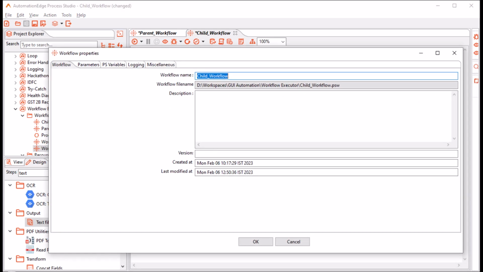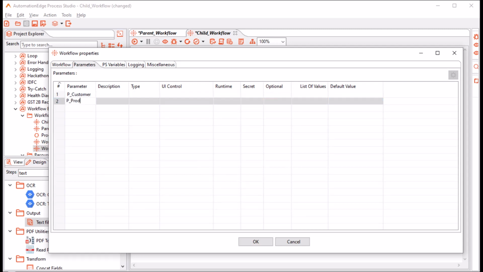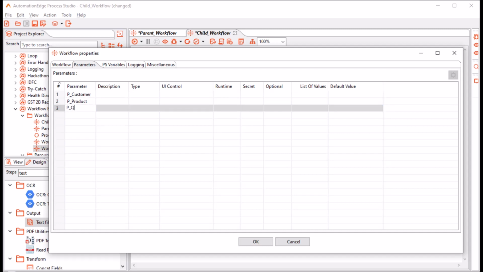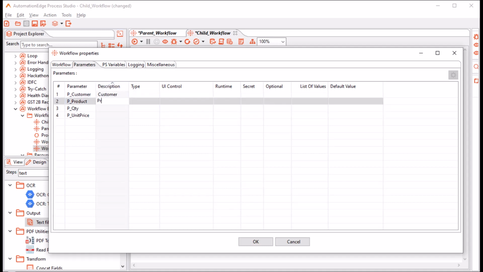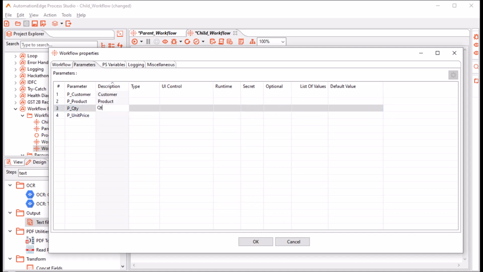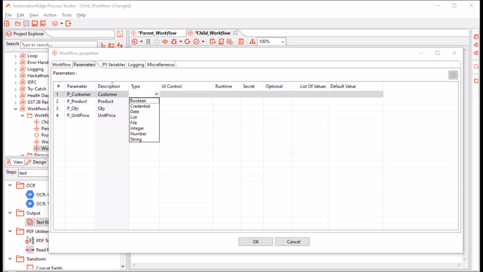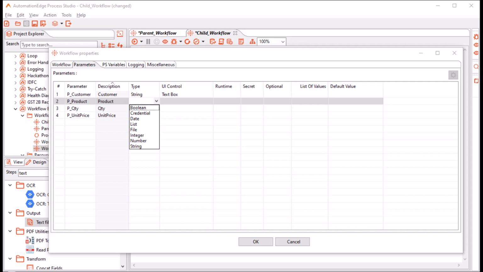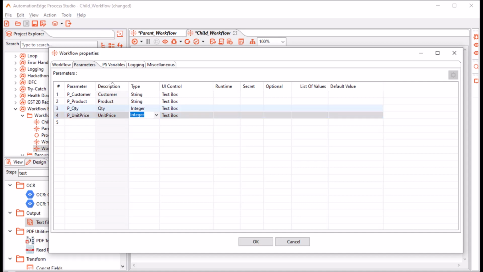On the parameters tab, I wish to define a parameter for the customer name, a parameter for the product, a parameter for the quantity, and a parameter for the unit price. Let me provide a description: customer, product, quantity, and unit price. In the type, customer is a string, product is a string, quantity is an integer, and unit price is an integer. So I've defined the parameters of the child workflow. Now let us go back to the parent workflow.